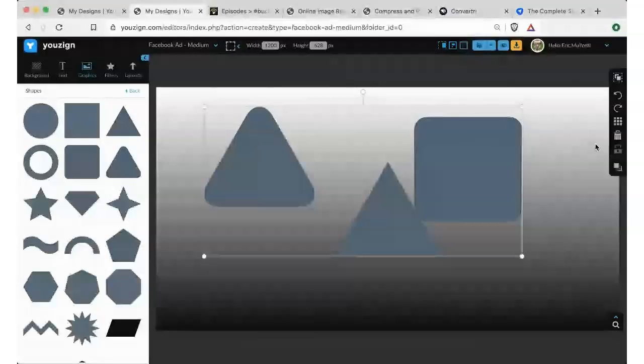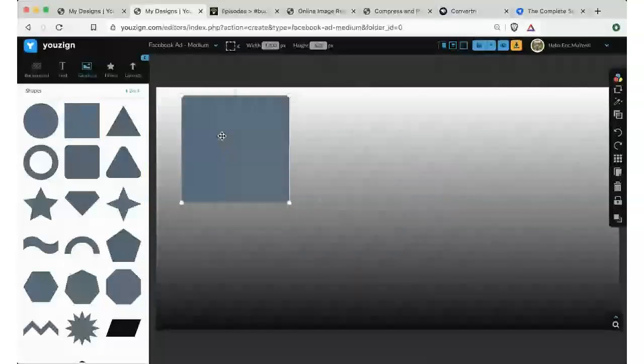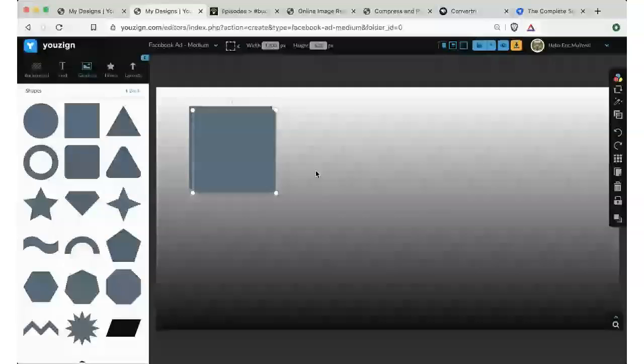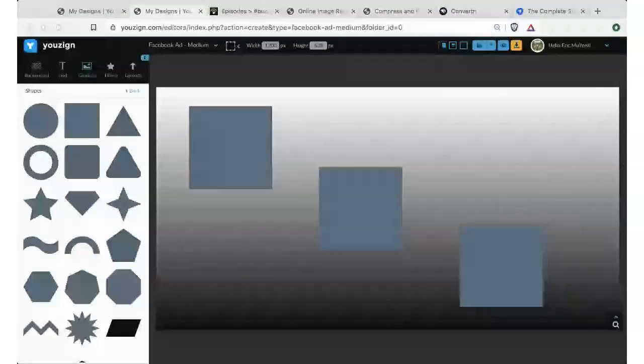So you lay out what you're going to put on your different platforms. I'm just using these boxes to lay them out. But you lay out what you're going to put on your various platforms, and then you save those as a group, and then you add a background.